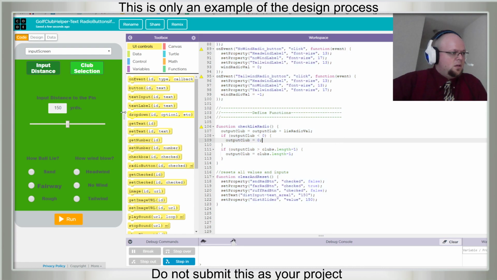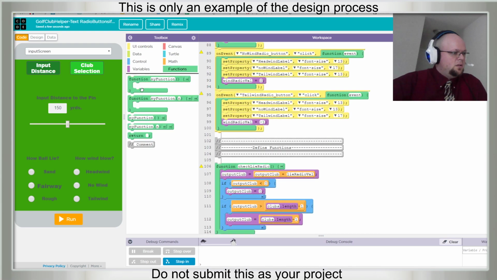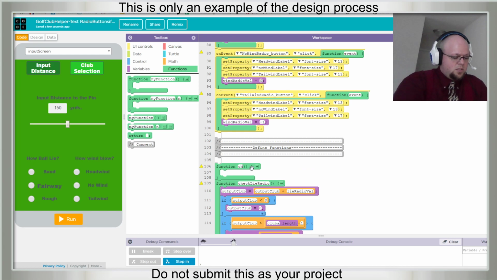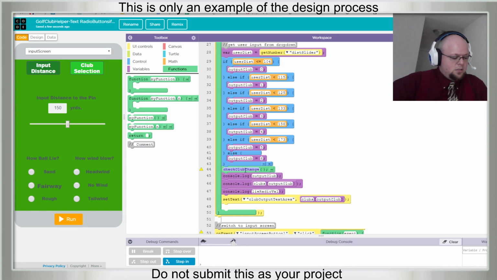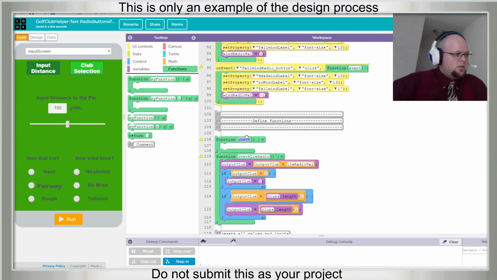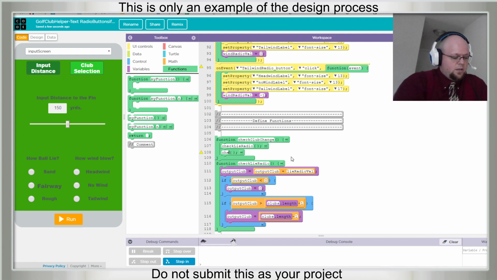Radio. Let's add a new function unnecessarily called check. What do we call it? Check club change. Check club change. And check club change is going to call check lie radio. And it's also going to call check wind radio. And we need to add some other stuff in there.